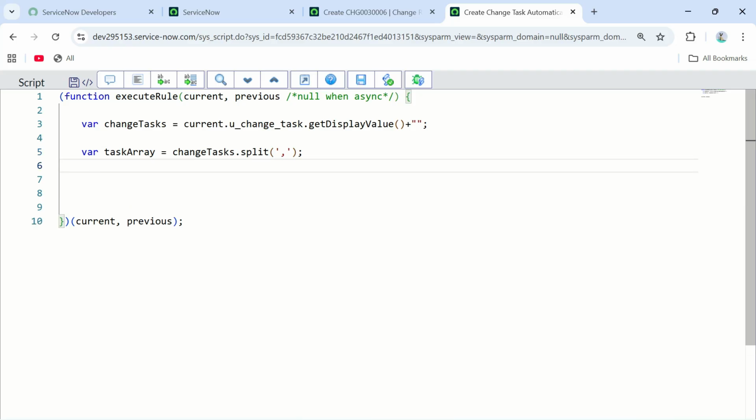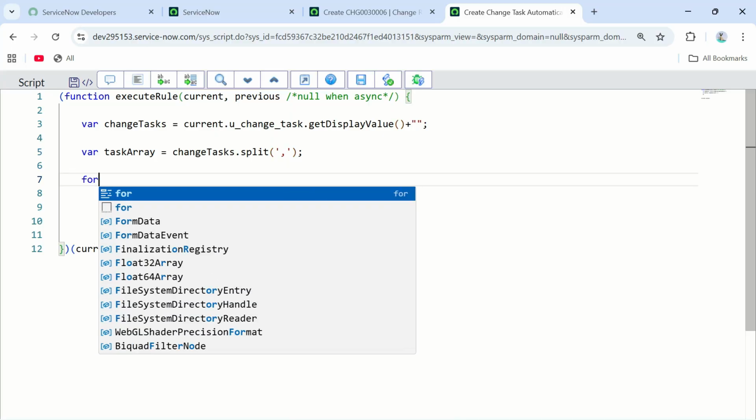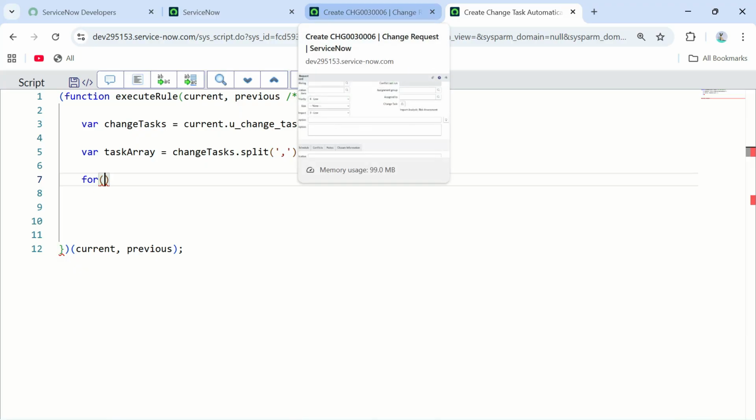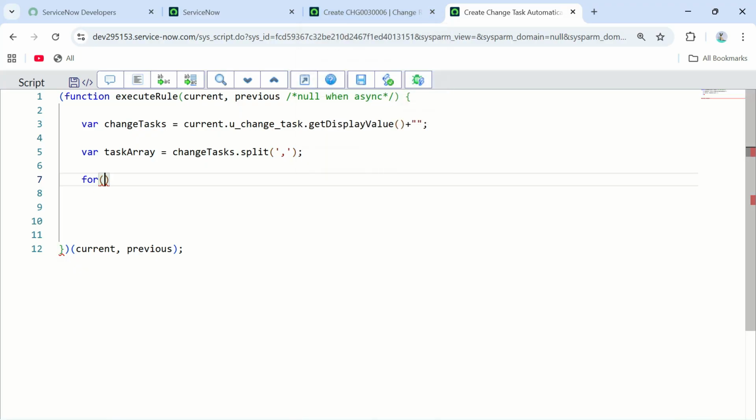Now, whatever tasks we select, those tasks will get split. Now I need to simply create a change task for every record. Let's suppose we are getting multiple change tasks, so I'm starting a for loop here because we need to loop through the selected tasks.